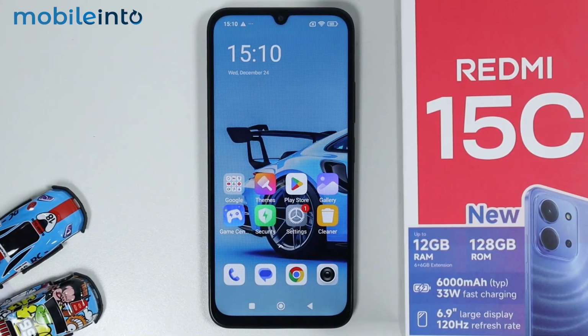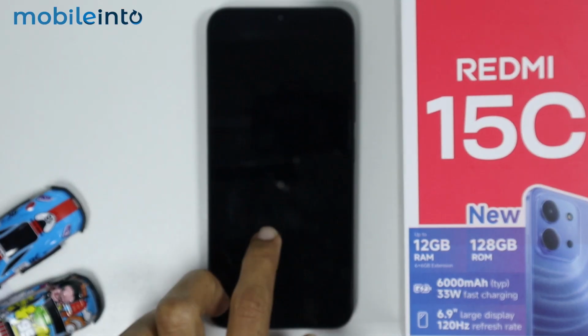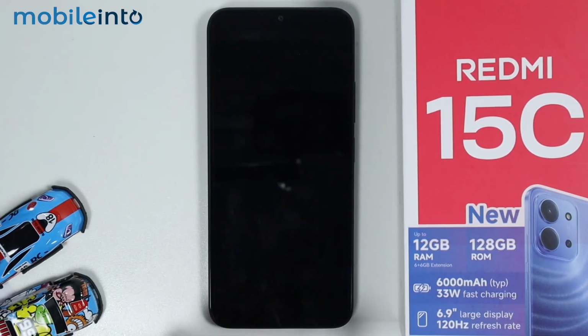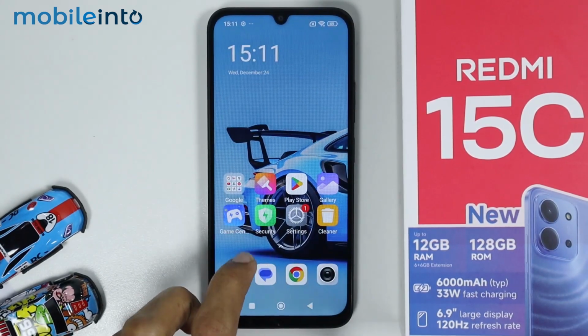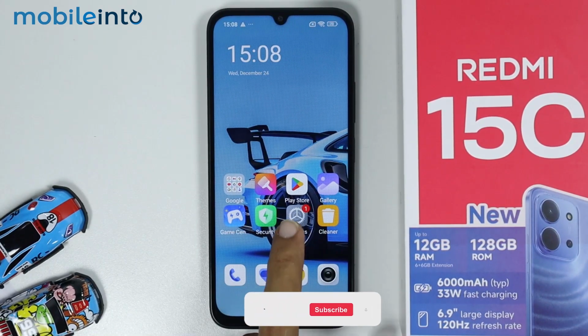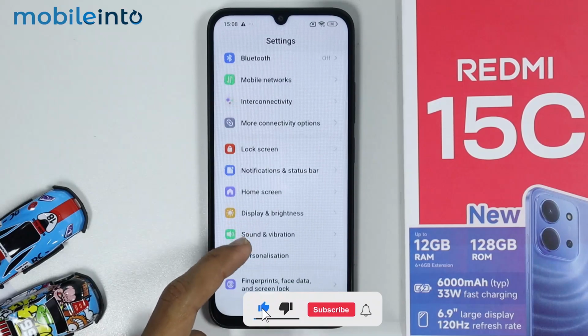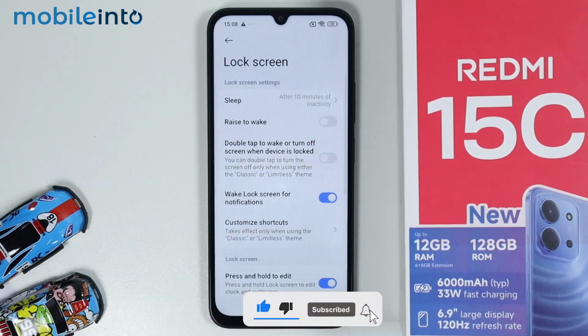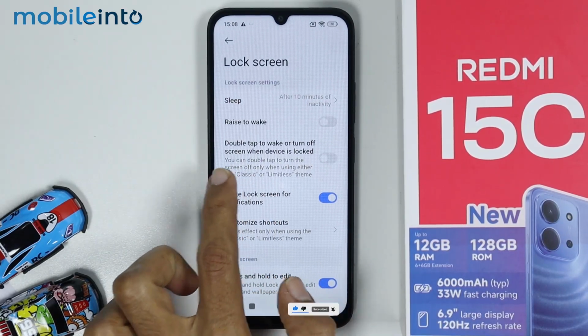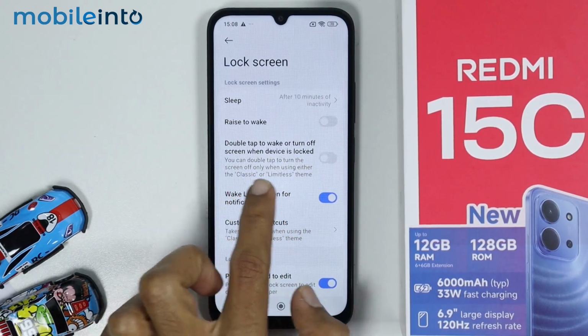If you want to enable double tap to turn on and off the screen on the Redmi 15C, in this video I will show you how you can do that. Now to do that, just go to settings, then tap on lock screen, and over here you will find the option of double tap to wake or turn off the screen.